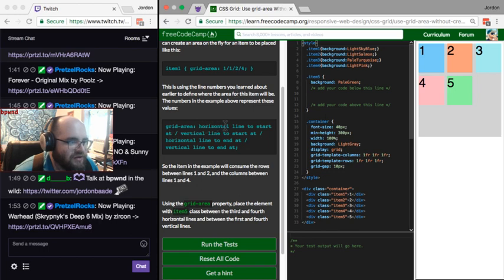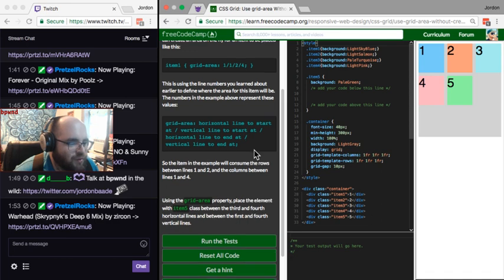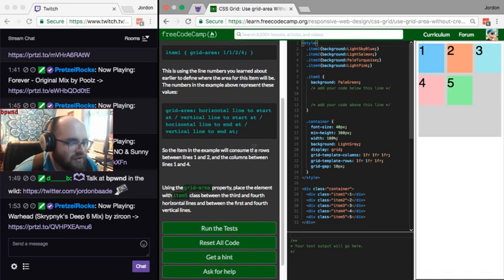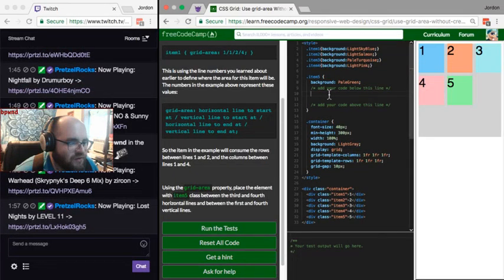Grid area: horizontal line to start at, vertical line to start at, horizontal line to end at, and vertical line to end at. So the item in the example will consume the rows between lines 1 and 2 and the columns between 1 and 4. Use the grid area property, place the element with item5 class between the 3rd and 4th horizontal lines between the 1st and 4th vertical lines.